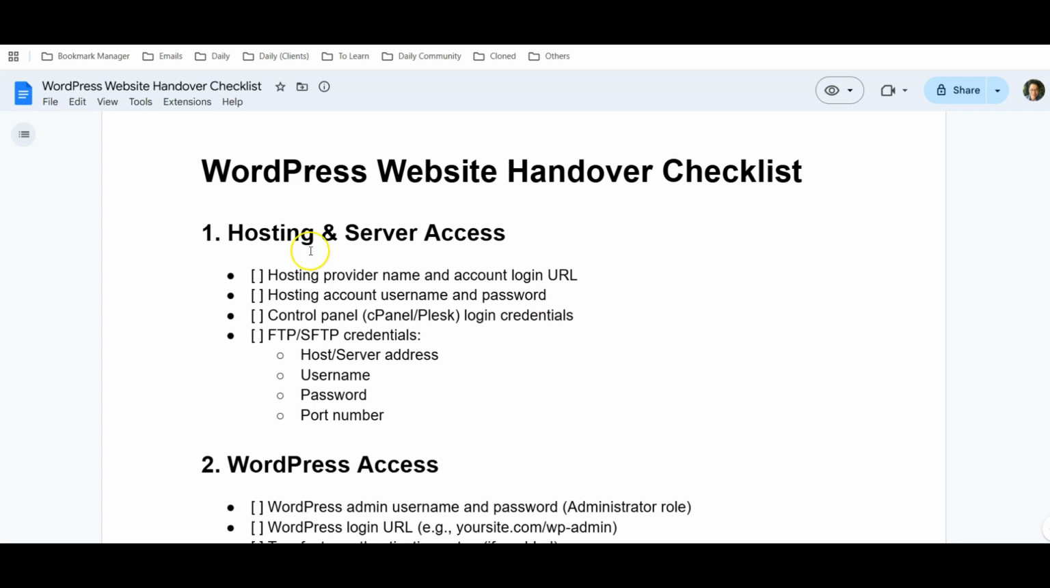The first thing, very important, is that you need to know the hosting and server access. You need to ask the person for the hosting provider name and account login. For example, which hosting company is your website currently hosted under? Is it SiteGround, Cloudways, GoDaddy, Bluehost, or whatever web hosting? You need to get the login information, the login account, username and password.